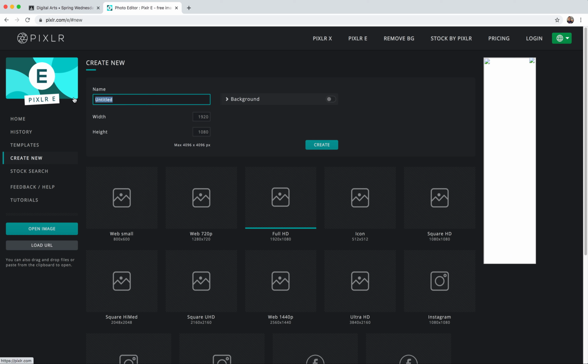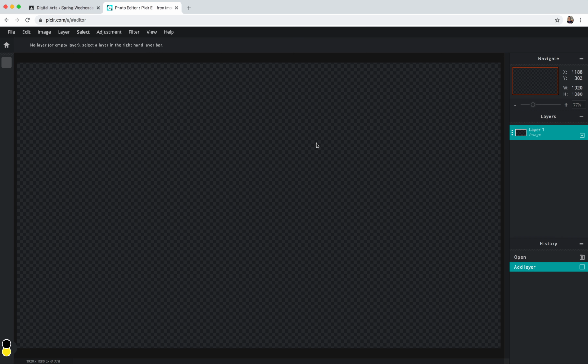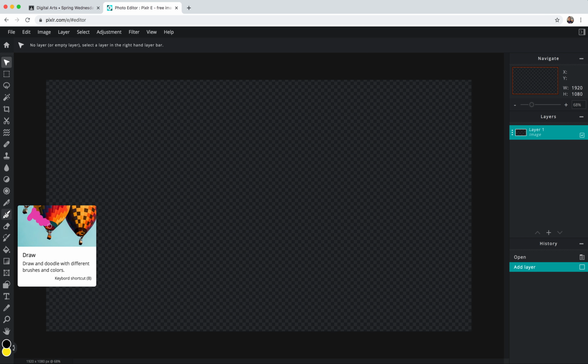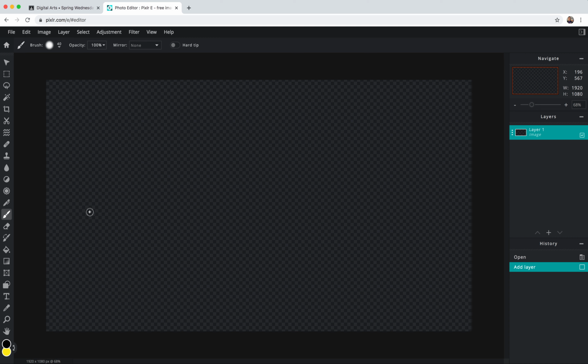We want the selected Full HD, and we're going to put in a title. Mr. Scalzo's Land Escape. And then we're going to hit Create. Now we have this checkerboard background, and we're going to begin with the drawing tool.